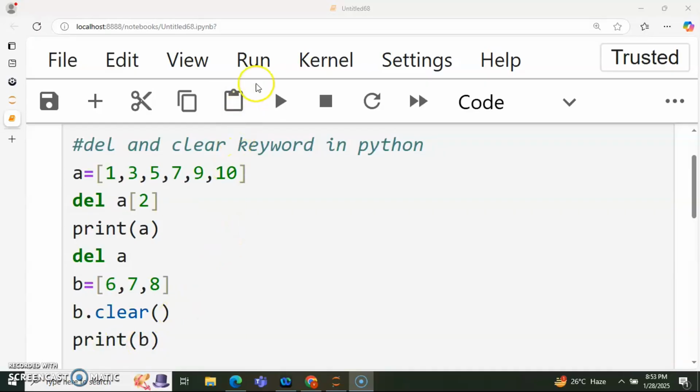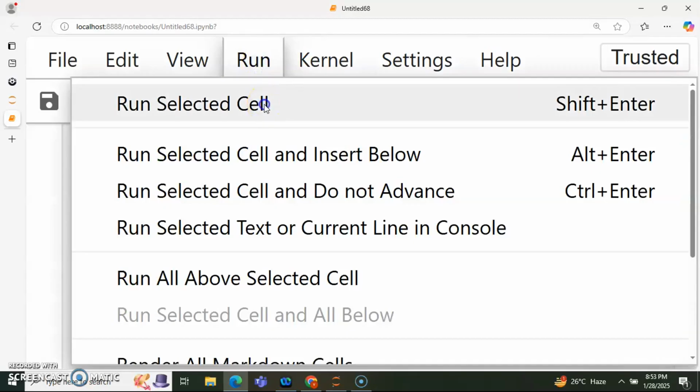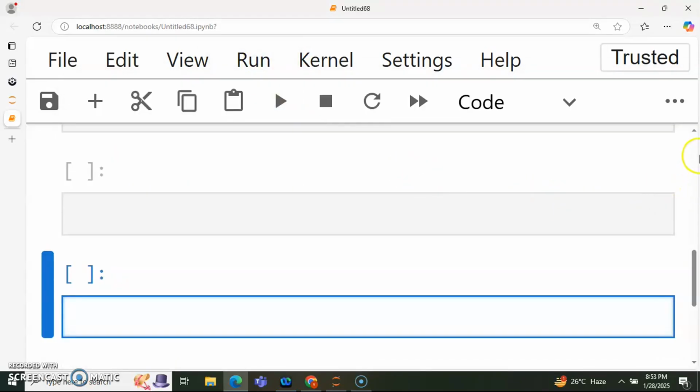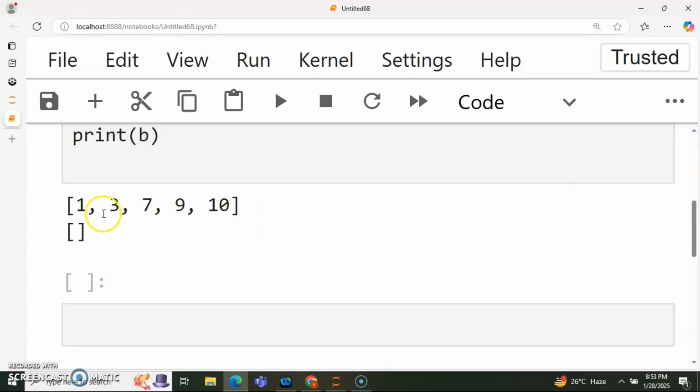When you run this code, you can see that the list is printed without the element 5, isn't it? 1, 3, 7, 9, 10. Next, an empty list.